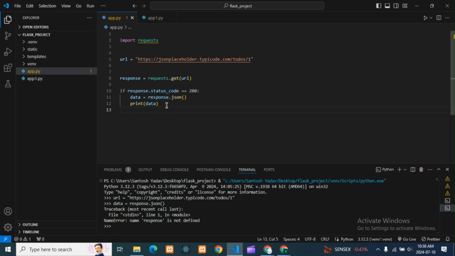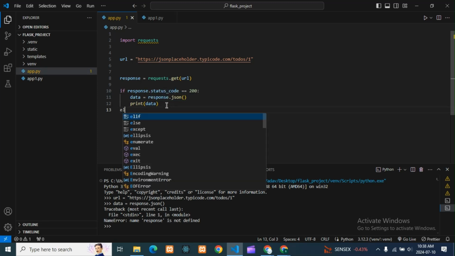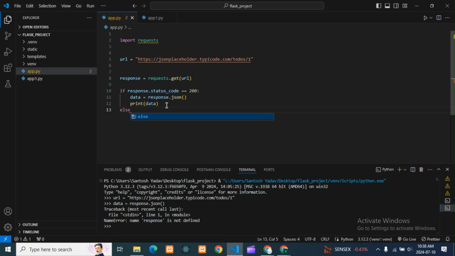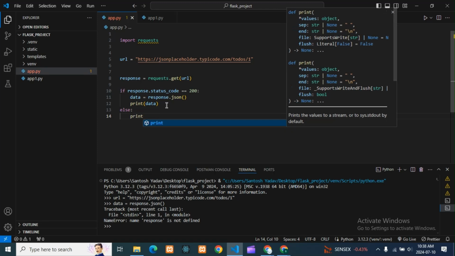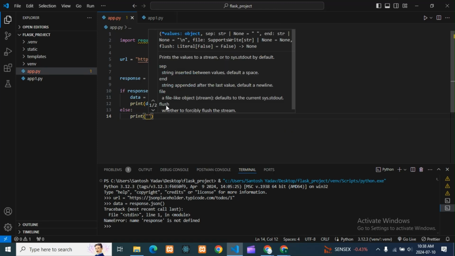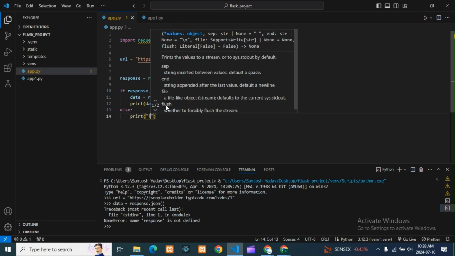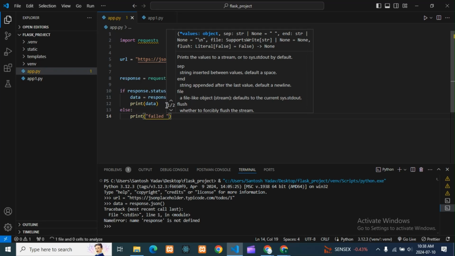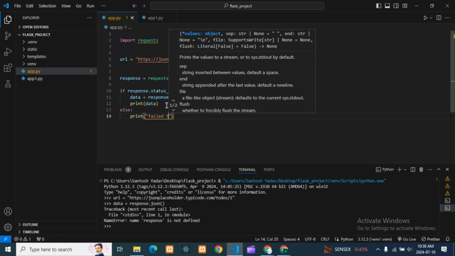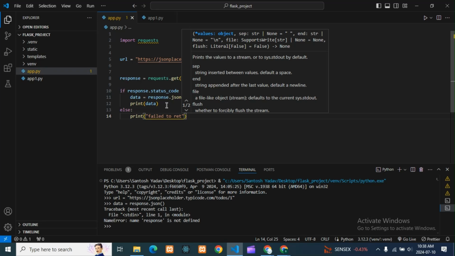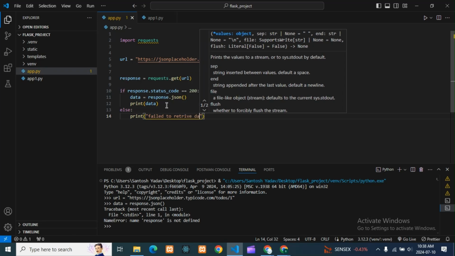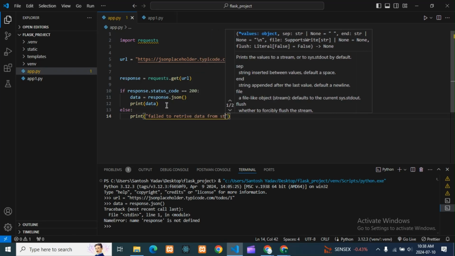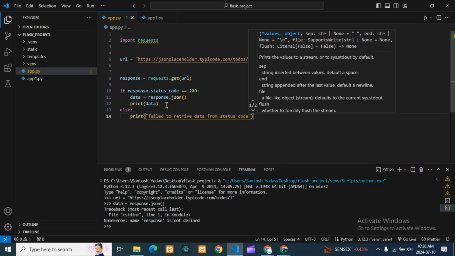Okay, if suppose my response is not correct, then I have to take else. In that we will print something, you can print anything guys. So what I will print here is, failed to retrieve data from status code, that we will write here guys. Okay, so: failed to retrieve data from status code.